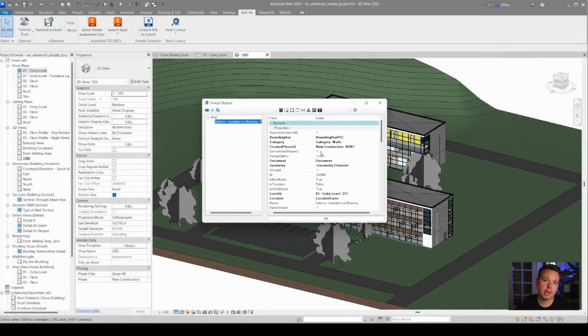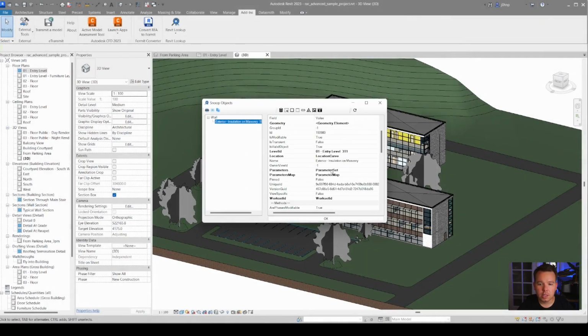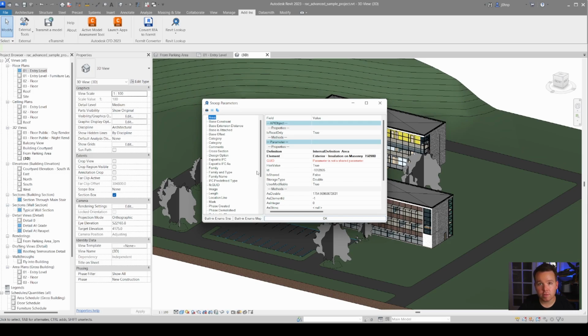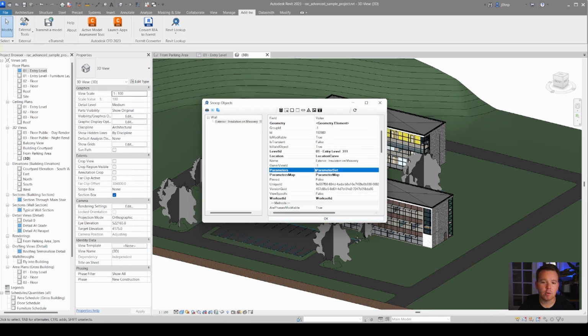-1 in the Revit API is an invalid element ID. So that means that this wall was not demolished. You can get its geometry. You can click into these fields and investigate them further. In this case, we can see all the parameters that are included, so all the different parameters we have access to. If we wanted to go ahead and click OK, we can go back.